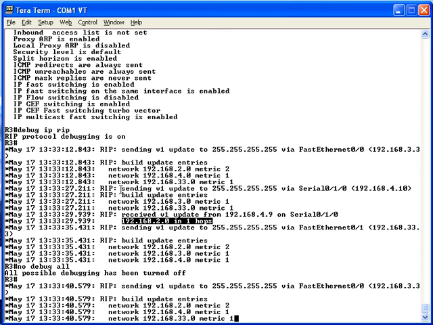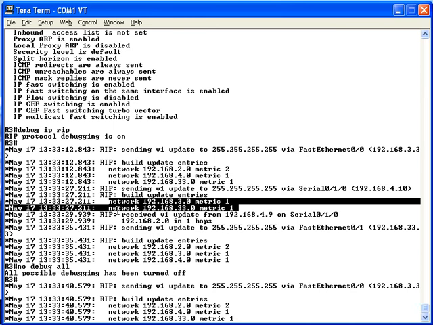Next, let's look at the sent update that R3 sends out its serial 0/1/0 interface. Notice the line here that says it broadcast the update to the all-255s IP address out serial 0/1/0. If you look at the 2 routes advertised, notice there's network 192.168.3.0 and network 192.168.33.0, the 2 routes that you saw a few minutes ago in the video that R3 should advertise, not advertising about the other 2 routes due to split horizon rules.